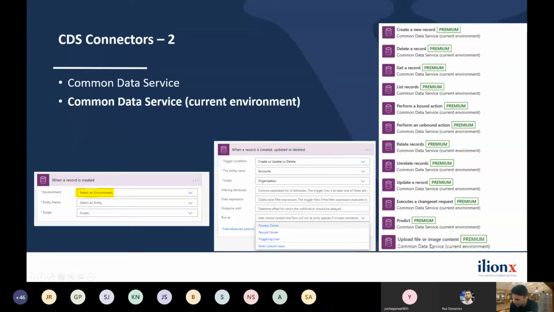I see two questions. Does the triggering user require Power Automate access? So you don't need to. If you are using the current environment connector, then you don't need to share Power Automate with the user, so with all of the users.